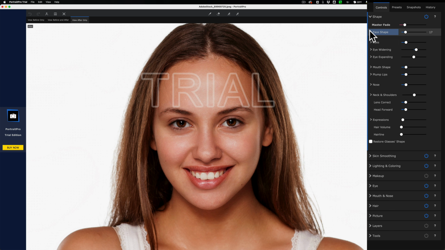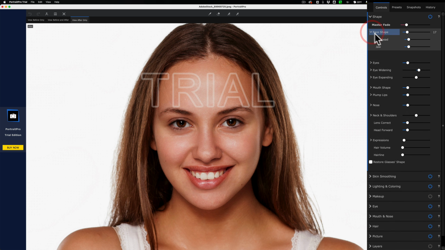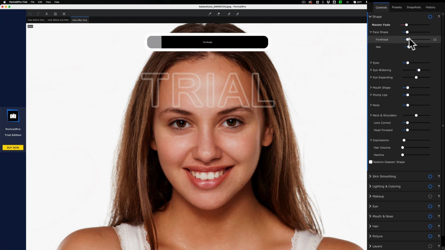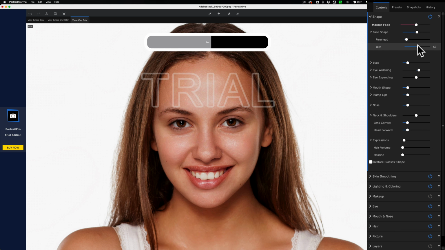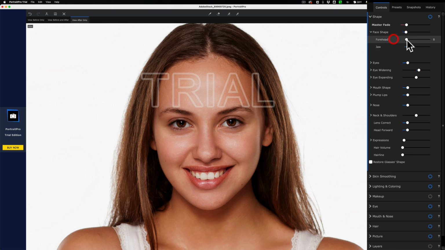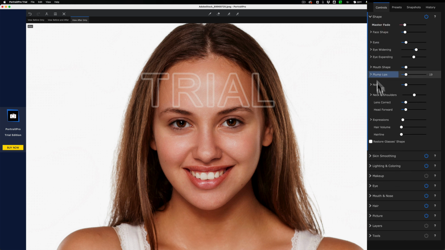That kind of gives you an idea of what you could do with the shape section. That's what that tooltip was. We could roll open face shape, and you can see that there are 2 sliders within there, forehead and jaw. Let's just try that. You can see how you could change the shape of her forehead, change the shape of her jaw. All right, so those are there. So you could just be aware that wherever those triangles are, you could usually find finer controls under them.